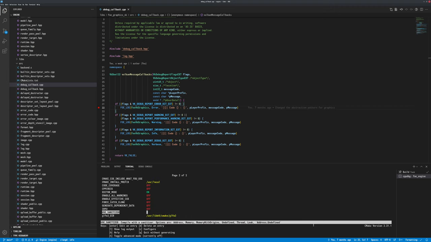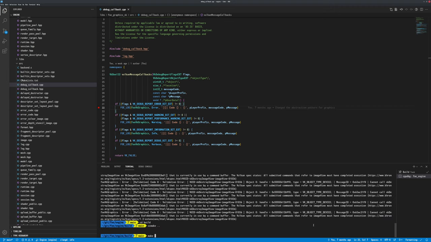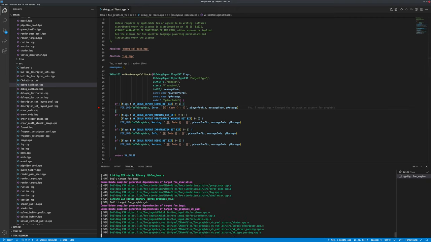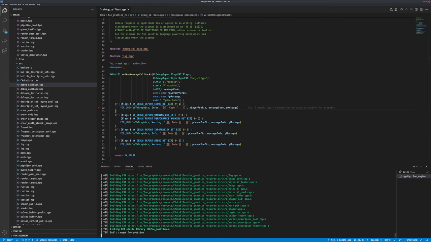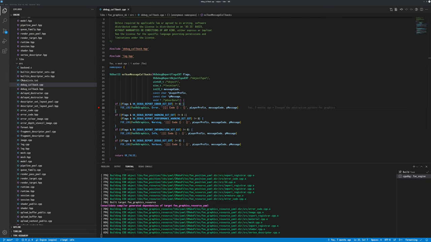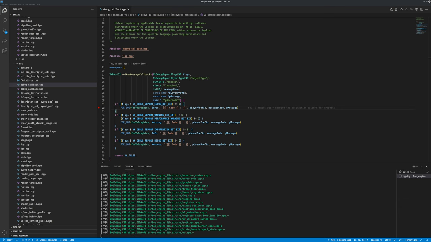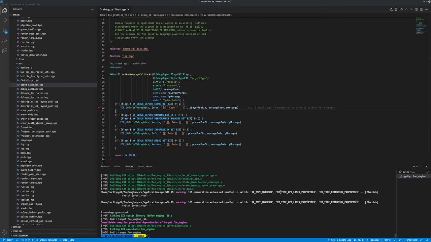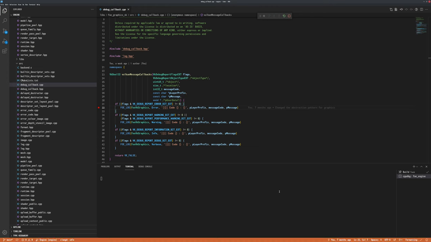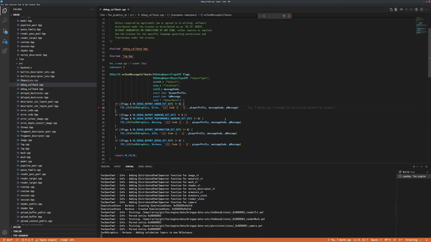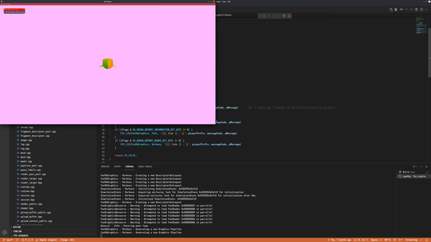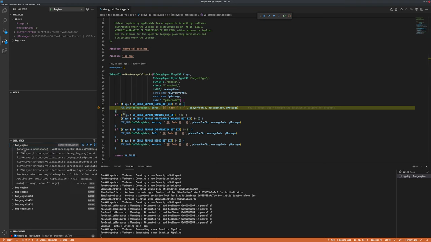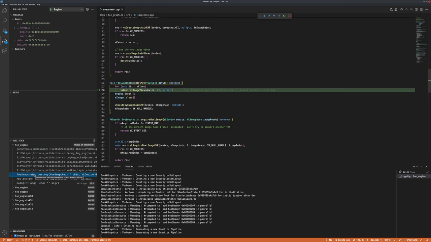Code coverage? Nope. Rebuild as quickly as possible. And here we go. This will give me some knowledge as to where it's coming from. So we got that. It's from the Swapchain.